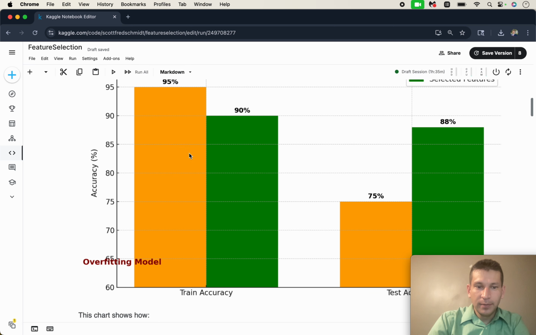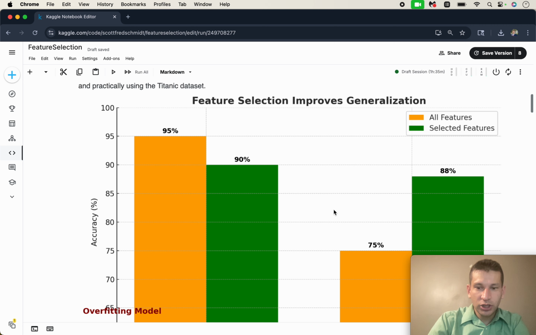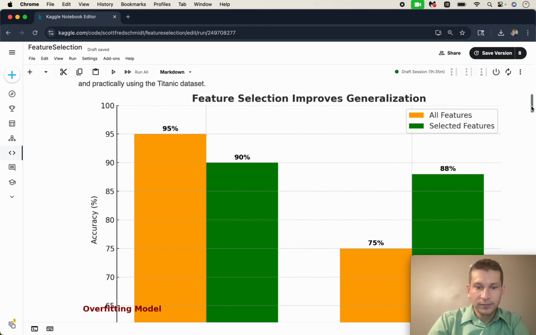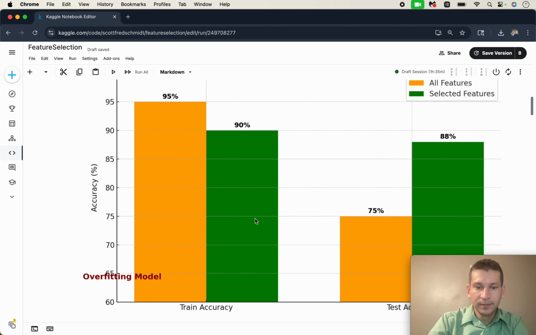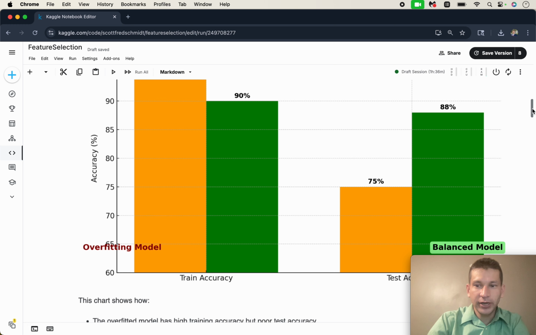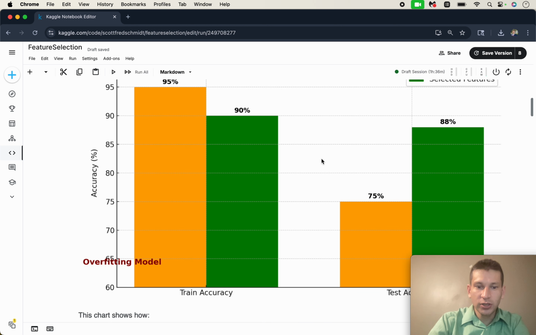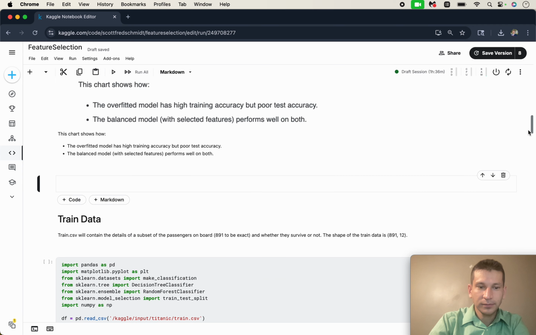this is overfitted. Basically, you have all these features right here in orange, and there's a huge gap between the trained data set and the actual test data set. Here, with just fewer selected features, the training accuracy is very close to the actual test set. So this is considered a balanced model in green, where you have selected features that have close values for the train and test accuracy, which is similar to the overfitting video from a couple of videos back.